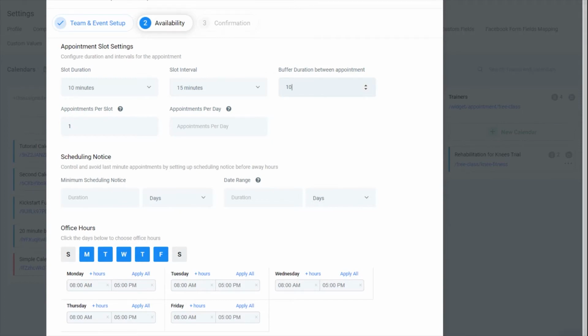appointment with a second user. It just means that 2 people couldn't book the 9 a.m. slot with user number 1. Appointments per day is how many appointments you want that user to take per day.